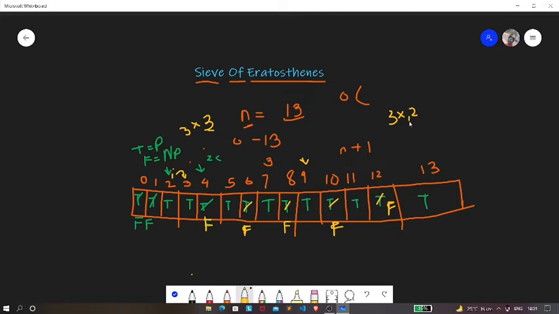And whoever is a multiple of 2 has already become a non-prime number, right? So it doesn't make any sense to check this same number again, because it is already false. So we will start checking from this number's square. So we will come to 9. Now 9 is a multiple of 3, so we'll make this false.